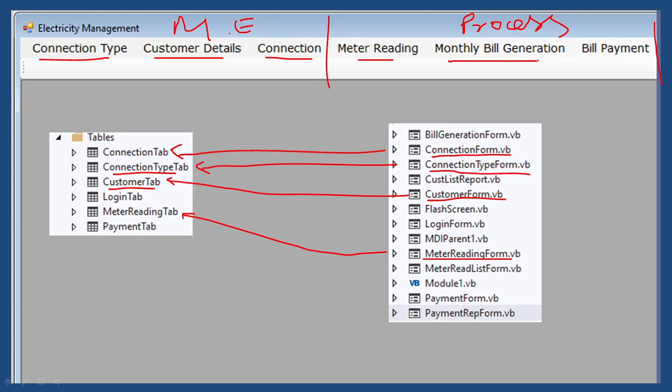Then here is the important thing, monthly bill generation. Based on the reading, we need to generate the bill. Based on the per unit charges and how many units are consumed per month, the bill has to be generated automatically, and that is done in the bill generation form. You need to select the month and click generate for each meter number. Whatever entries are already done in the meter reading, it automatically generates the bill.